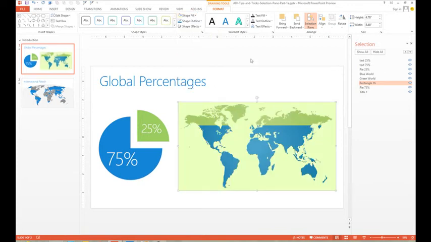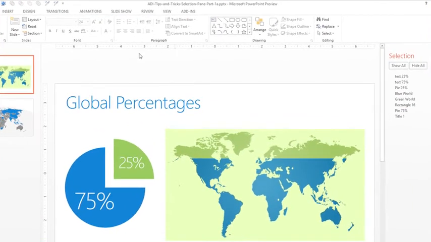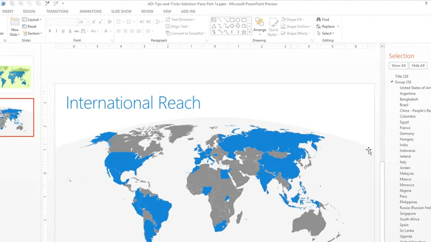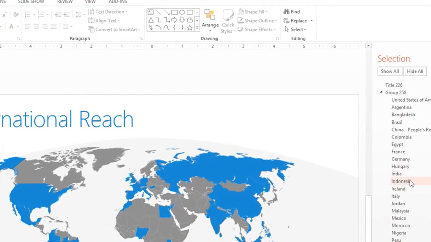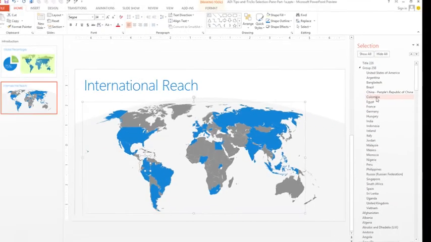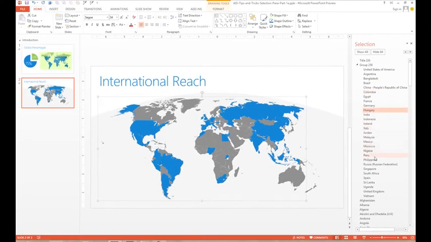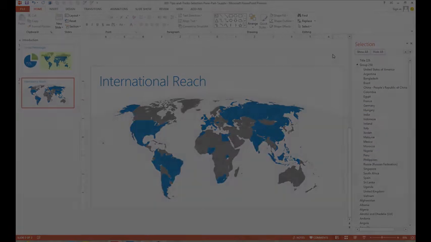I'll go ahead and change its color and then click off the slide to deselect it. Now if I advance a slide to slide 2, you can see how valuable the Selection Pane is. Each country is clearly labeled for me to select or deselect. Trying to choose an individual country would be near impossible for me to do if I didn't have this Selection Pane available.